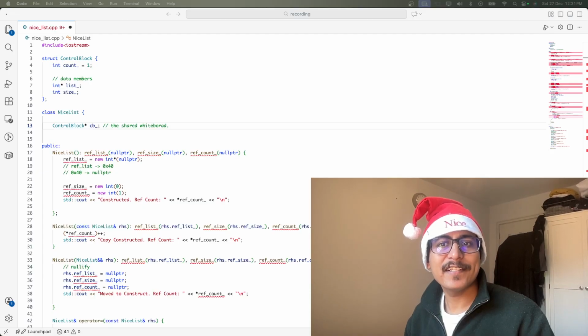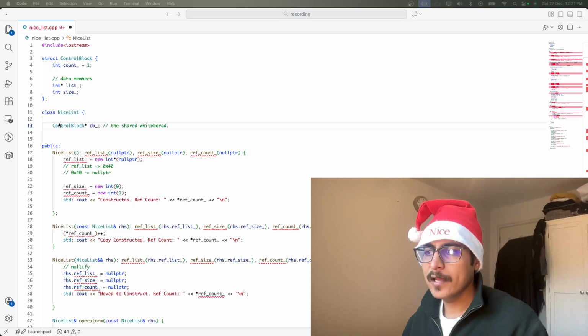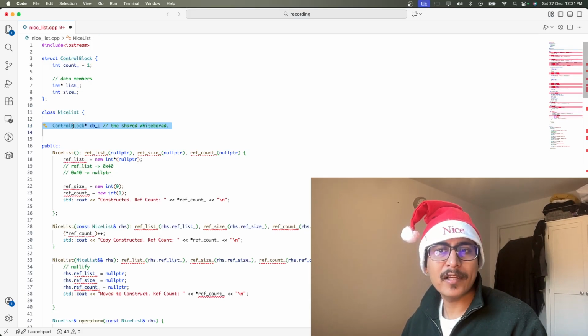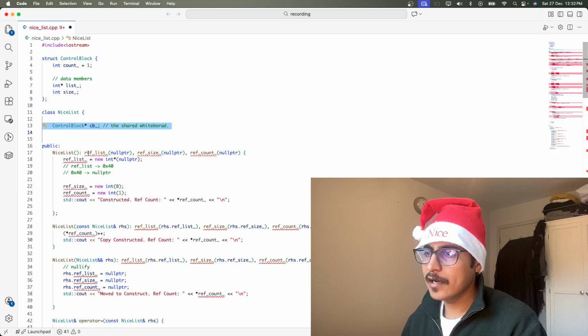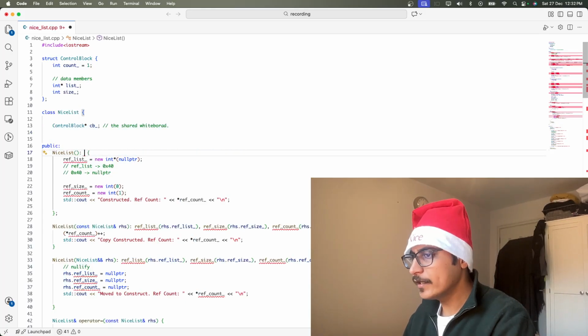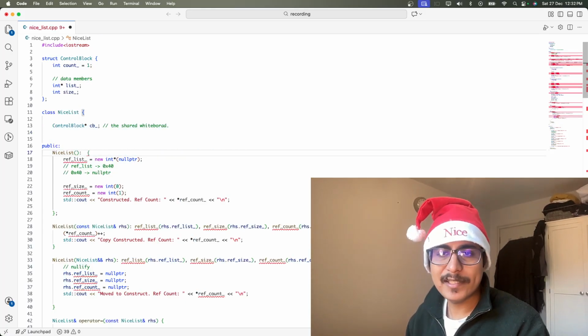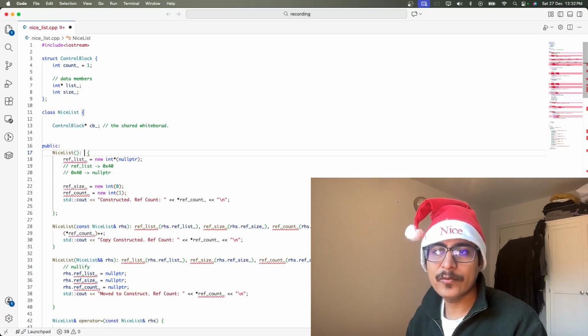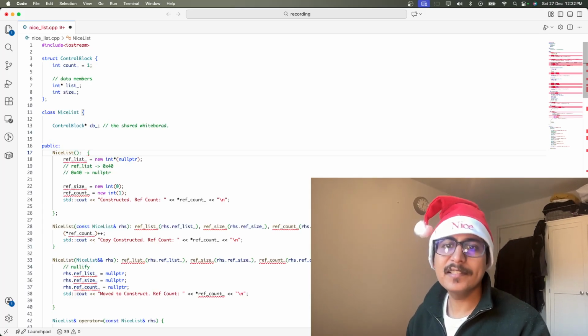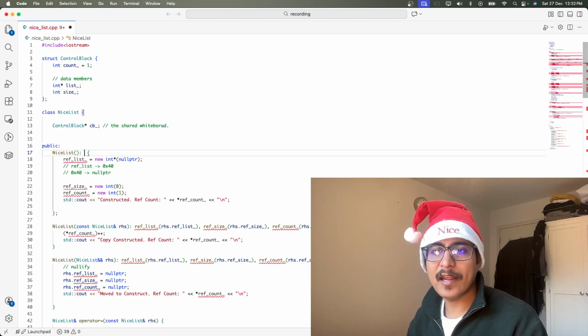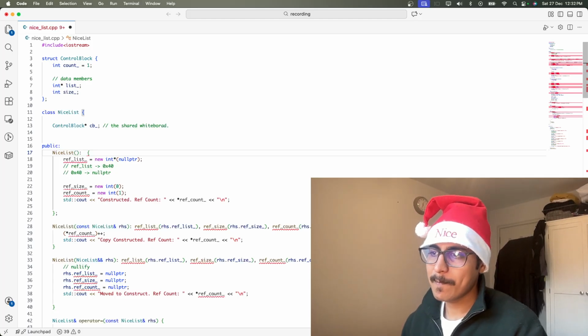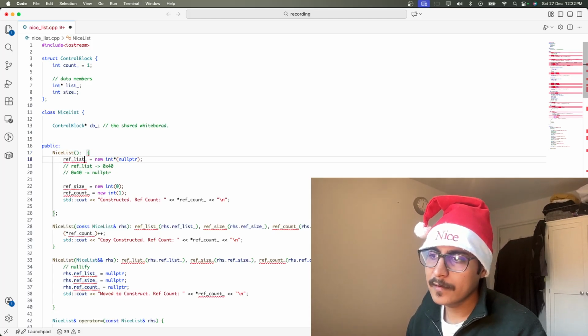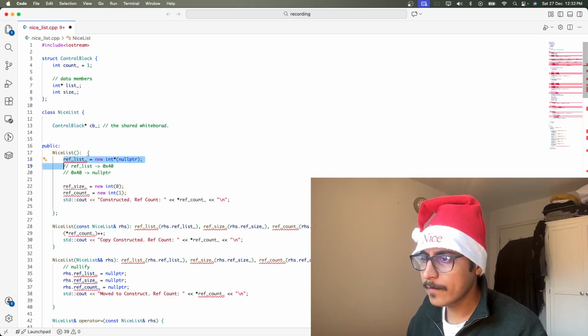Now we update the nice list class to hold just one data member, a pointer to the control block. In our constructor, now, instead of allocating all the data members separately, we will just allocate one new control block on the heap. This control block will act as our indirection pointer. If this pointer is null, the whole list is considered to be invalid. Let's update the code.